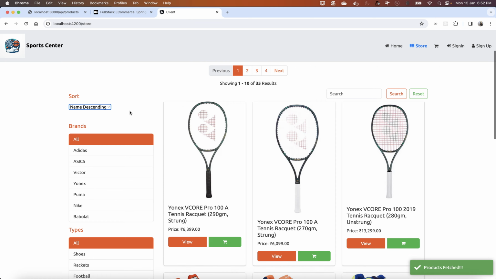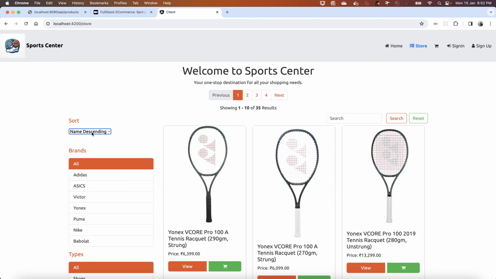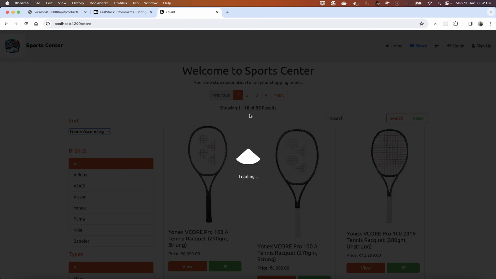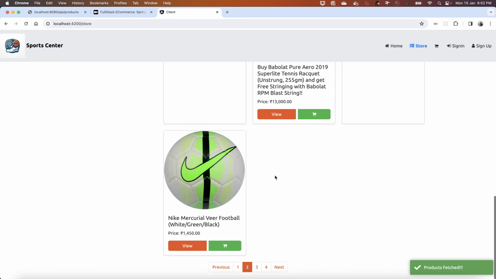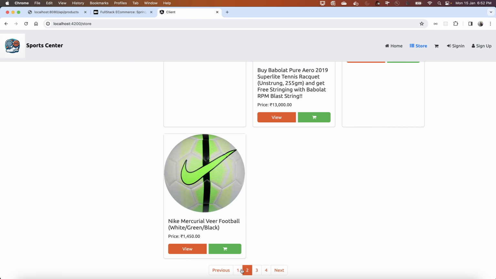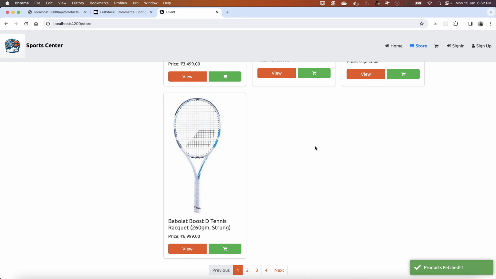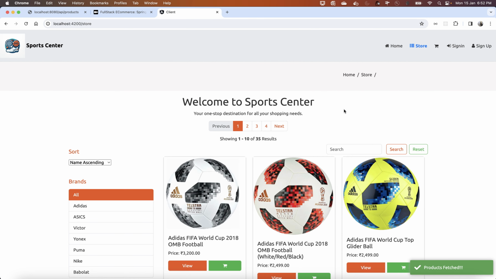You will be dealing with this right from the ground up with me, including how you will page through the results. From here also you can page through, so this is how it is laid out. Of course you can do search and reset as well.